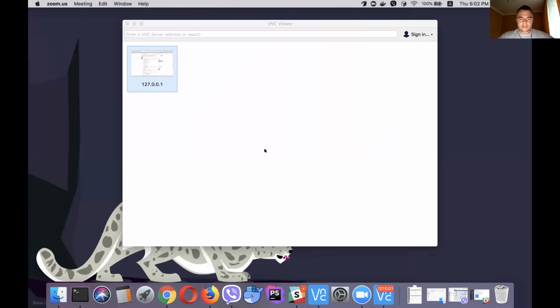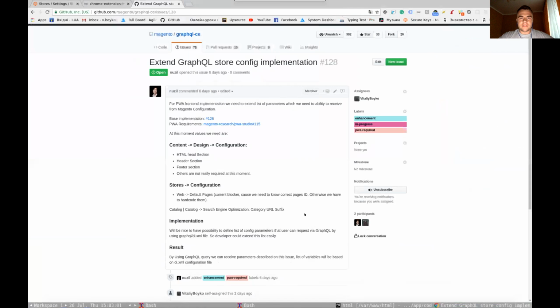Just one note, last pull request from Vitaly also was already merged. That was basic implementation of the store configs, and today he will show us the extended store config coverage. You're welcome. Hi guys. So let's start. I'm gonna share my screen. So these days I worked on extending GraphQL store config implementation requested from PWA application.